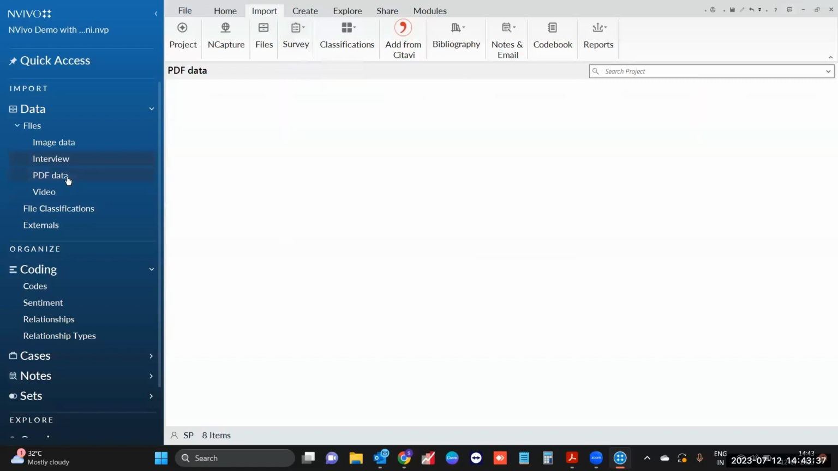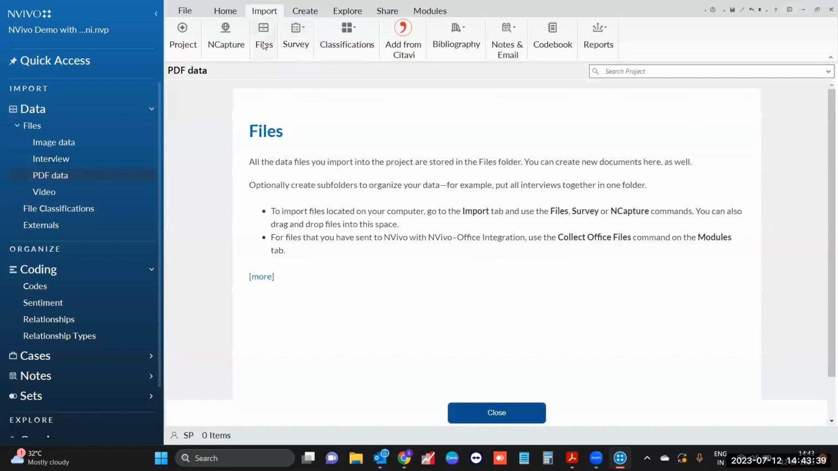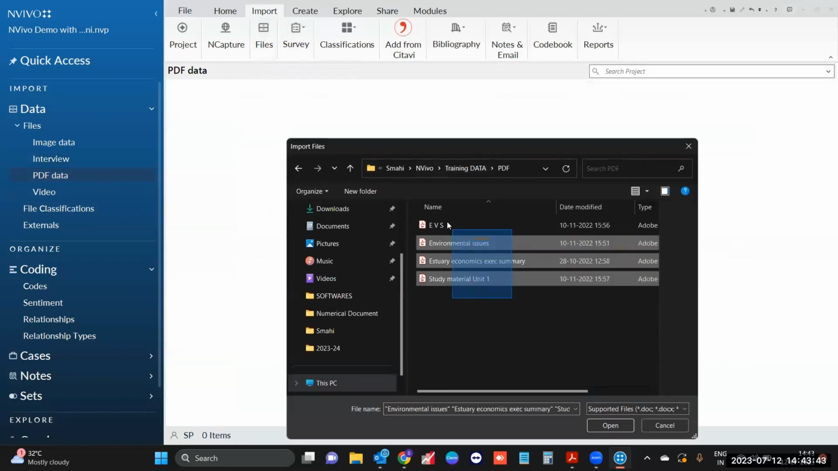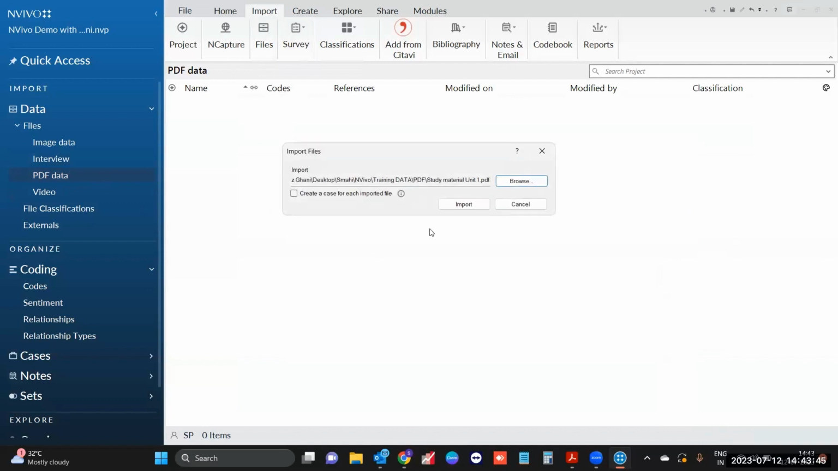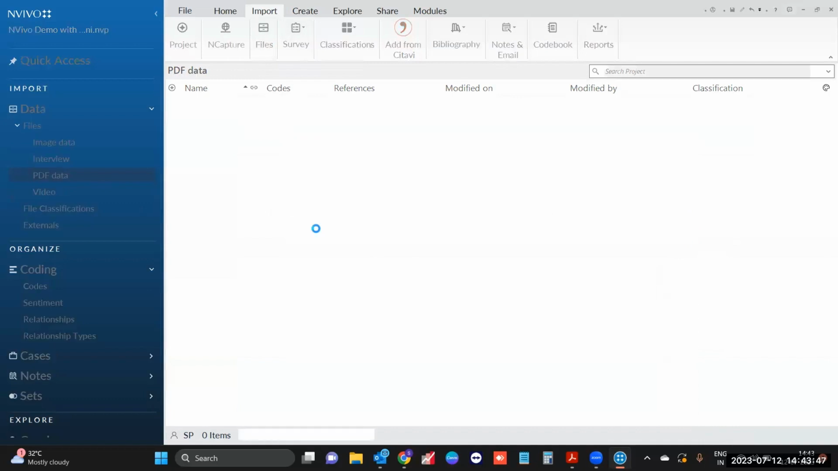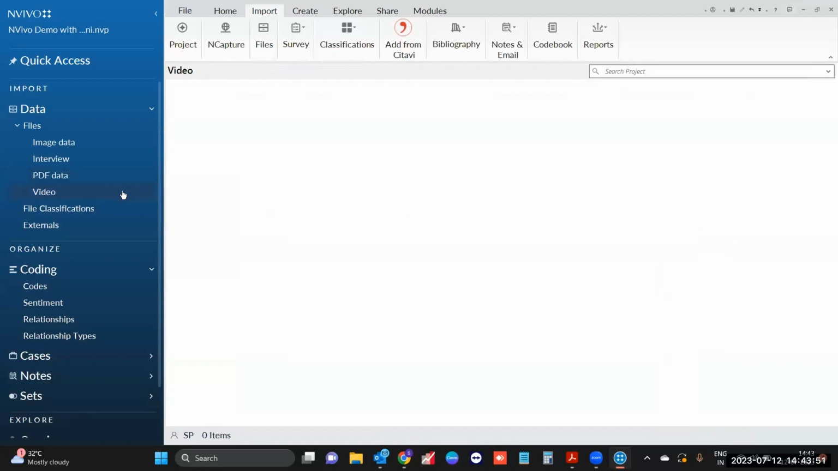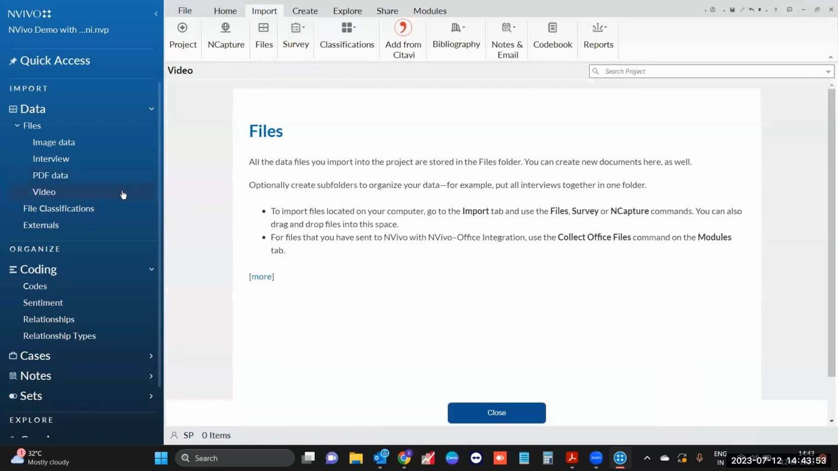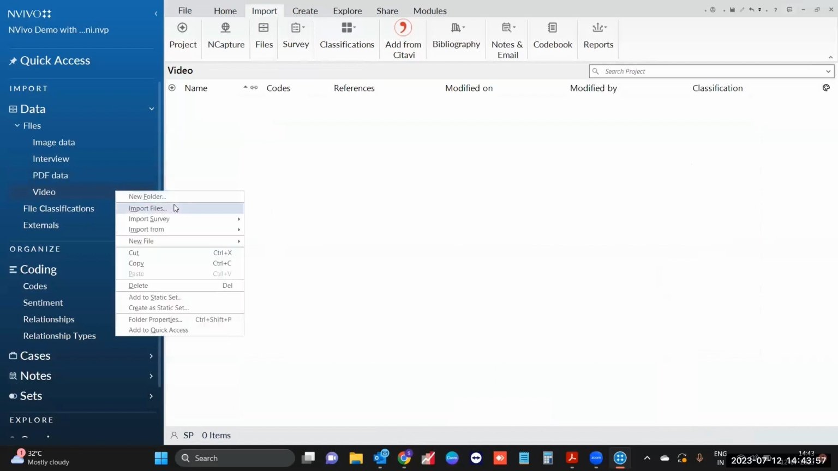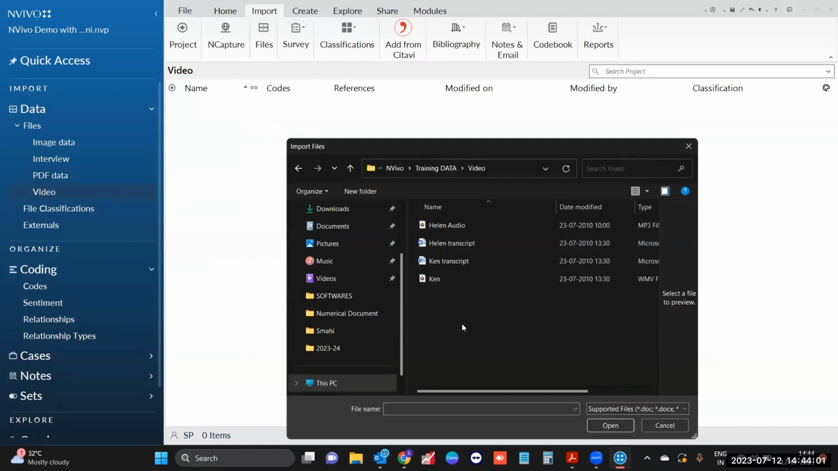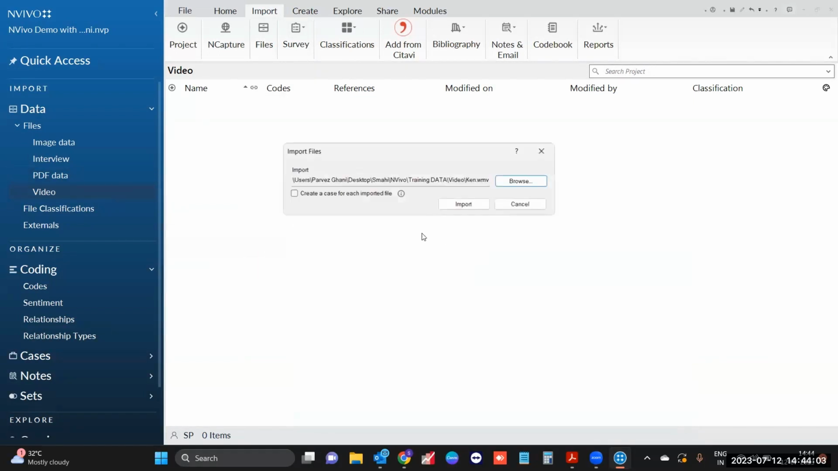Okay, let me import the PDF data files, selecting all of the PDF files. And lastly, the video file. So another method of importing the data is you right click on video and click directly from here, import files, and it will take you in. Video file, opening the video file.